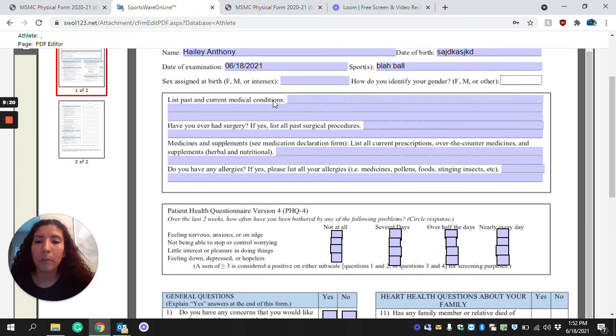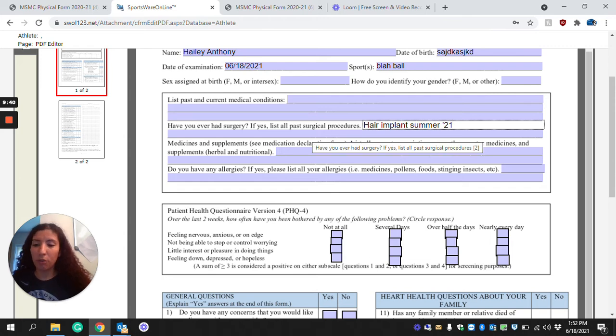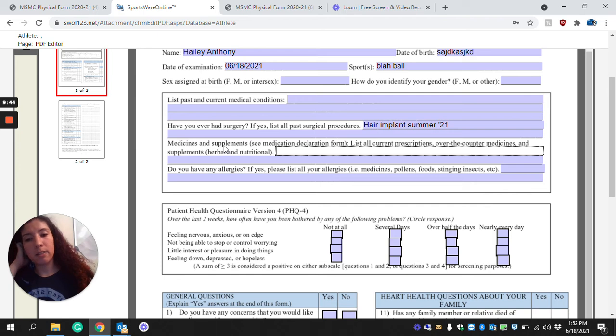Then you're going to list past and current medical conditions, whether you've had surgery, even if it's something minor, like a hair implant in summer 21. Something minor like that is still fine. Keep us updated. I'd rather know too much information than not know enough, okay? And you're going through medicines and supplements, any allergies.